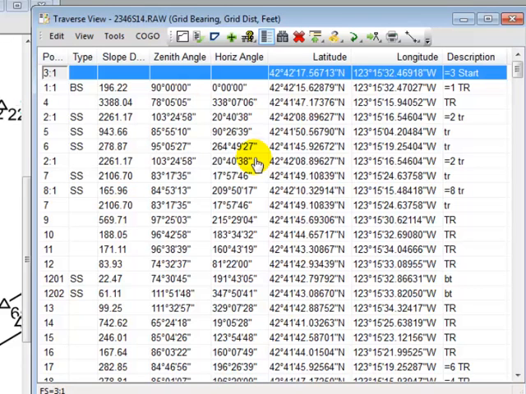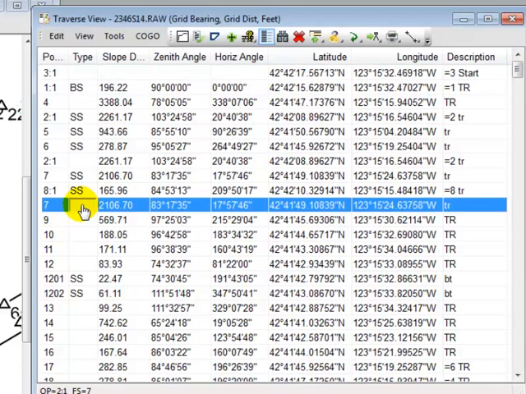And I want to talk to you about what we call the traverse view sequence. And I want to look in particular down here around 7, 9, and 10. Point 7 is a foresight, and in the type column Traverse PC leaves it blank. So point 7 is a foresight, but it's also immediately occupied for the shot ahead to point 9.